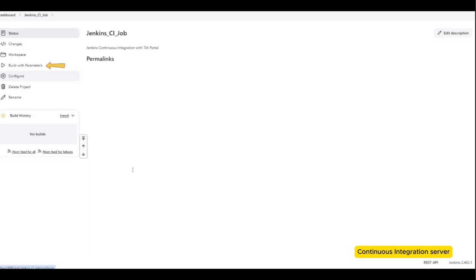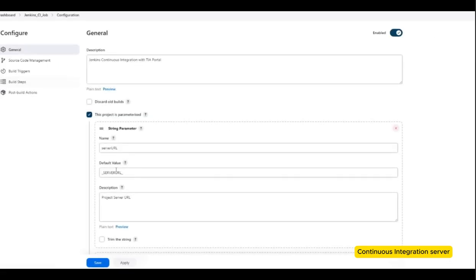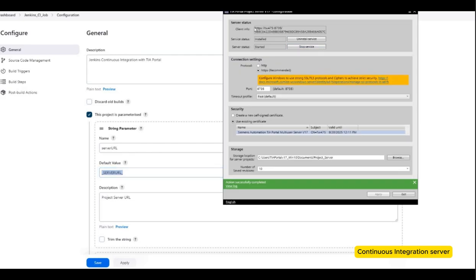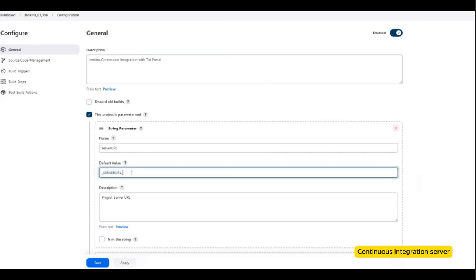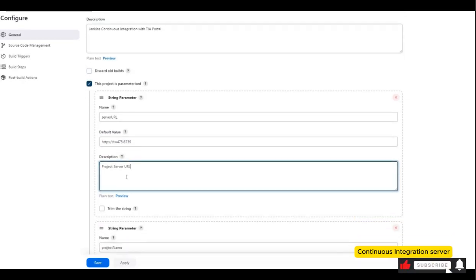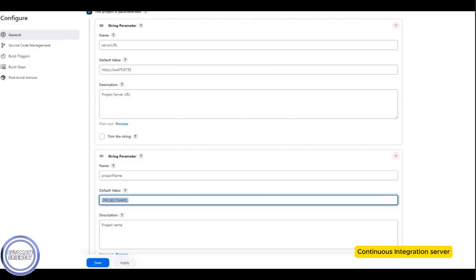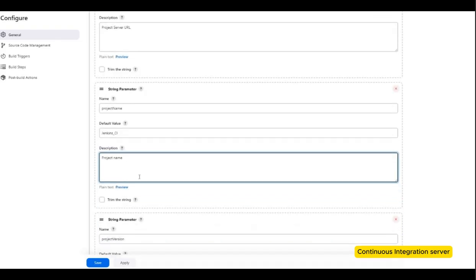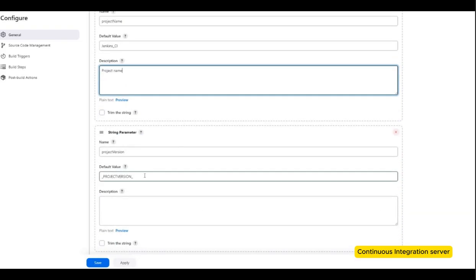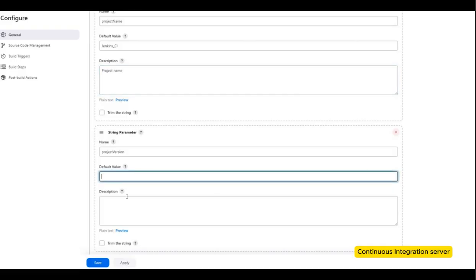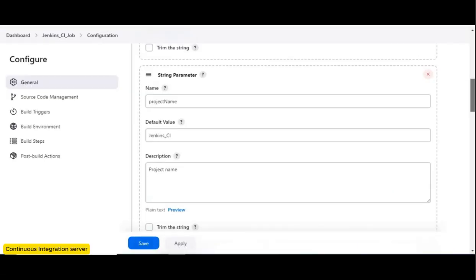I will do this by manually building with parameter. Previously, when creating the Jenkins job we had used a placeholder in the string parameter. I will update this placeholder. Here I will be adding the project server URL. Here I will be adding the project name, here the project version, v17 or v19.